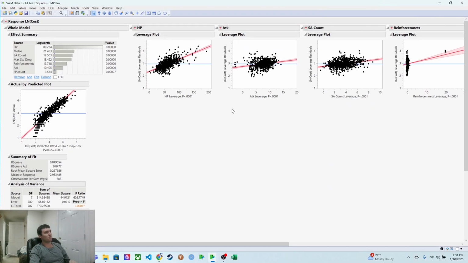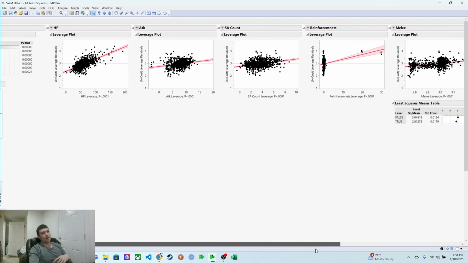I'm not going to go too much into it, but this is just my least squares model that I fit to all the data. What you have right here is the leverage plot, essentially showing how well the natural log of cost fits to special ability count, attack, hit points, reinforcements, yes or no. This is a variable I'm going to take out and tack on later. What I'll probably do is remove these characters from the model. Or no, I'll include them in the model, but I'll add this later. So I'll probably do something like that.